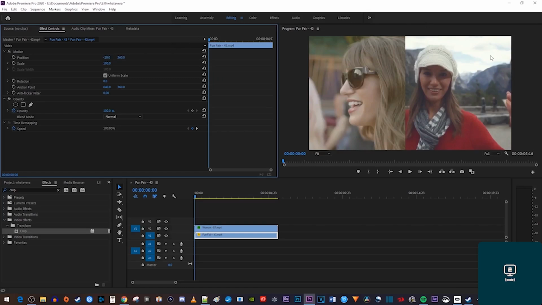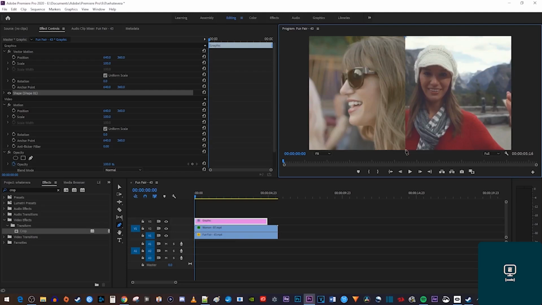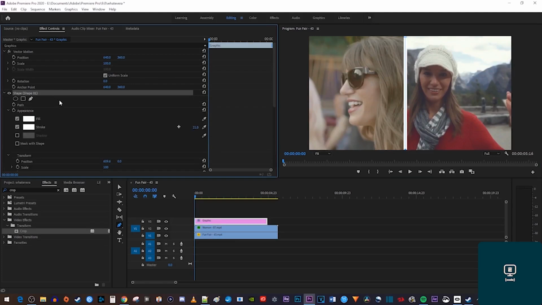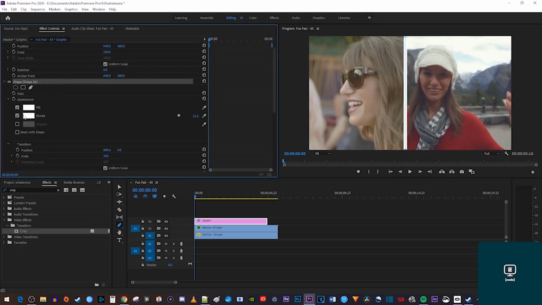If you want to add a line between your split screen, select the pen tool from the toolbar. Click at the very top of where your videos are split, and then click at the very bottom to form a line. Now in Effect Controls under your shape, make sure you have both fill and stroke checked and set to the same color for your line. You can change the stroke's value to adjust the thickness of your line.